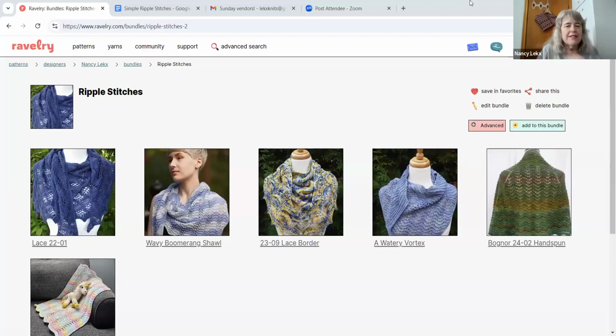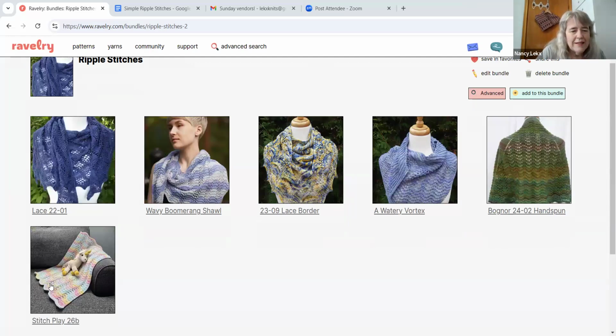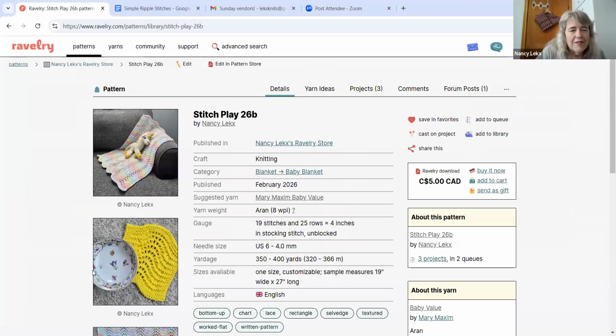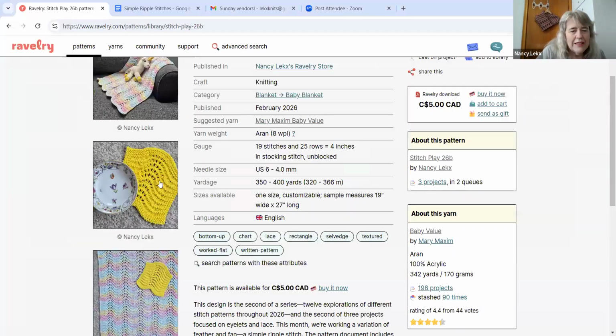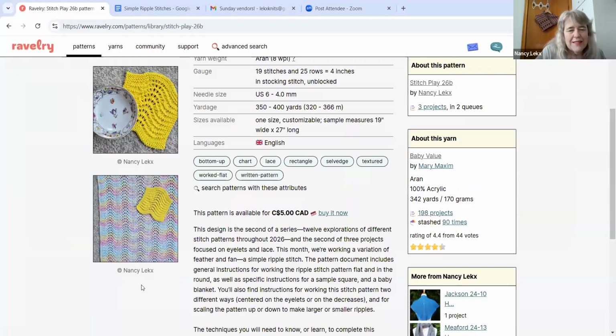Let's try again. Okay, so I wanted to show you a few of the patterns that I have designed using ripple stitches. Most of you will have seen these. The most recent is the stitch play, right? Lovely little blanket, 18 stitch repeat, a lot of fun.